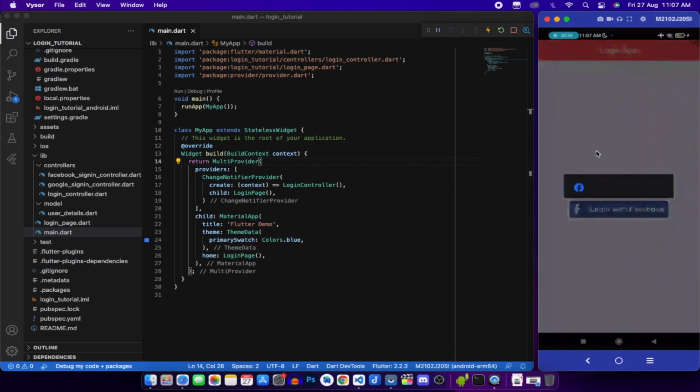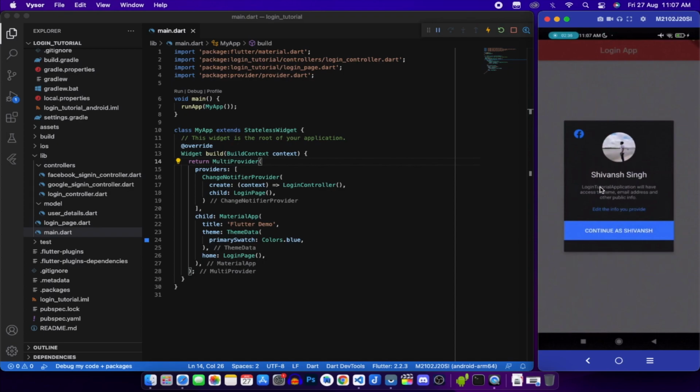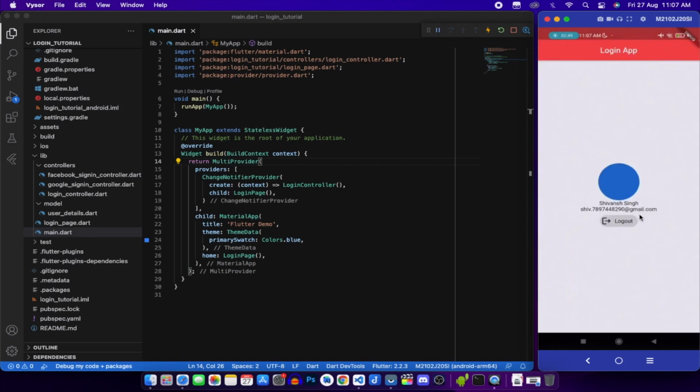So if I click on login with Facebook, here you can see I'm displayed with a pop-up, and here we have a login tutorial application which will access our name, email and other public info. So if I click on continue as Shivan, it will load the app for me, and here you can see we have our photo, email and our name. Here you can click on logout also.